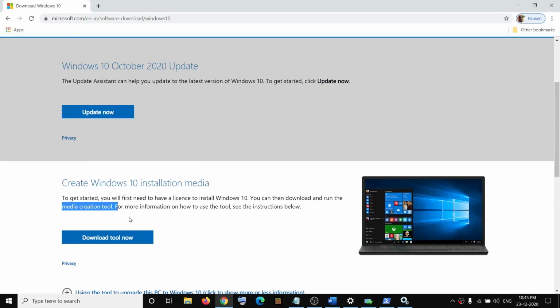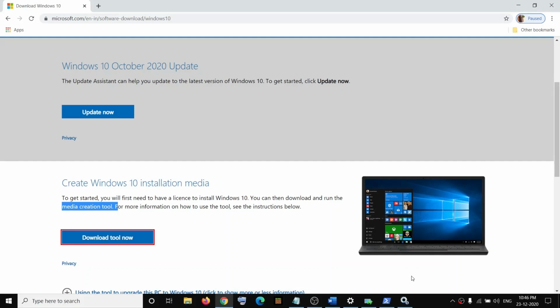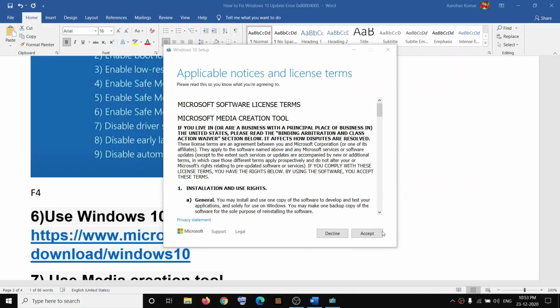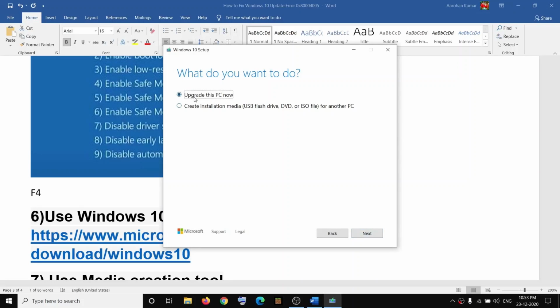So on the same website, here you can see media creation tool. Click on download tool now. Run this exe file. Click on yes to allow. It will load media creation tool. Now agree to the terms, click on accept. Now by default upgrade this PC now would be selected. So make sure this is selected, then click on next.